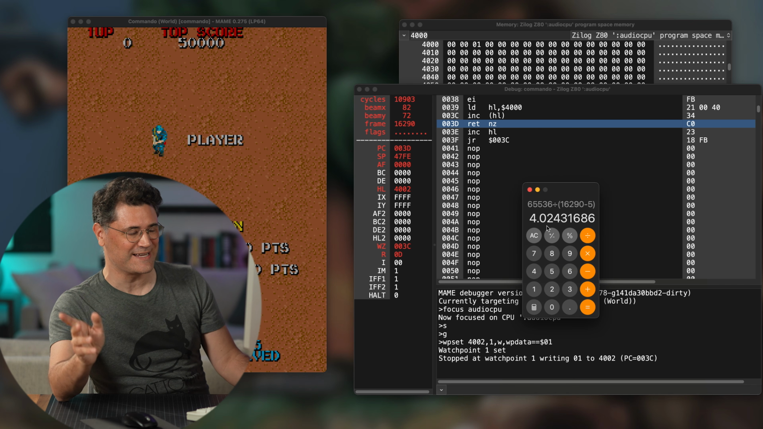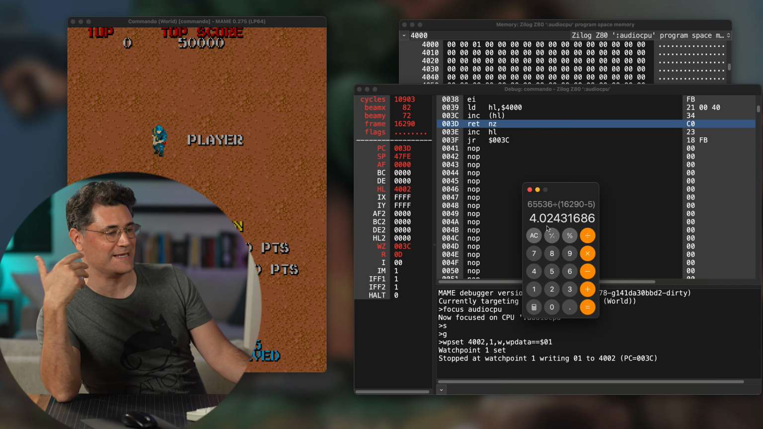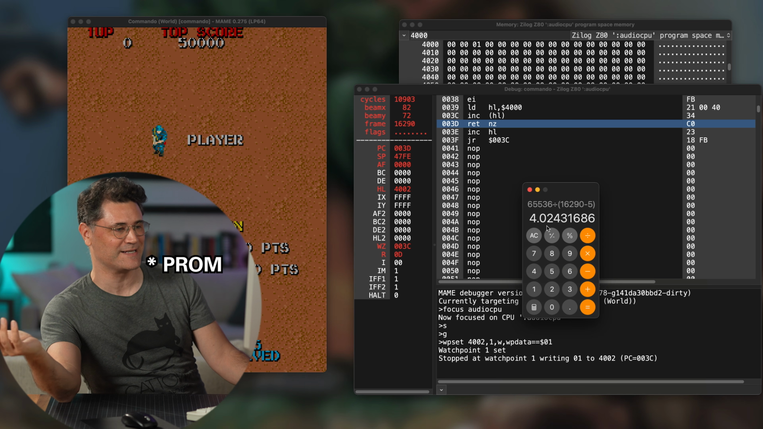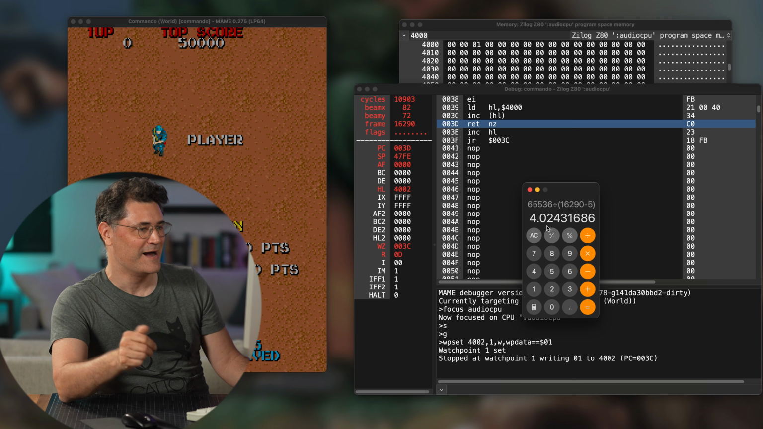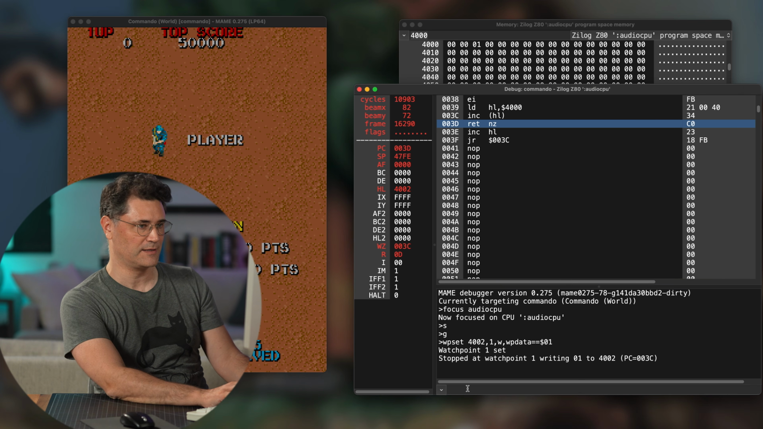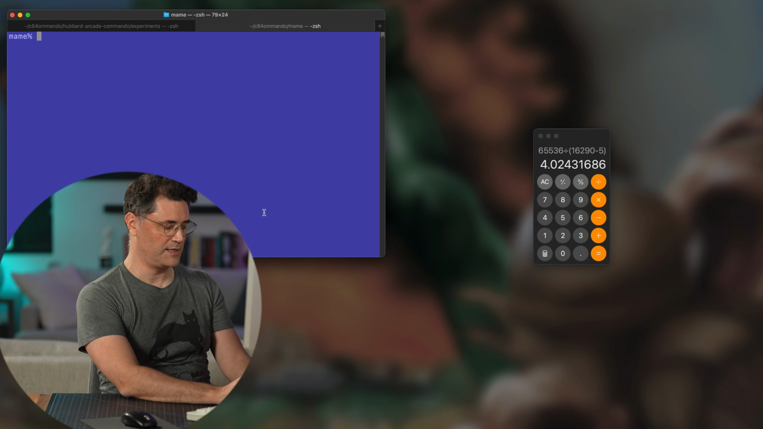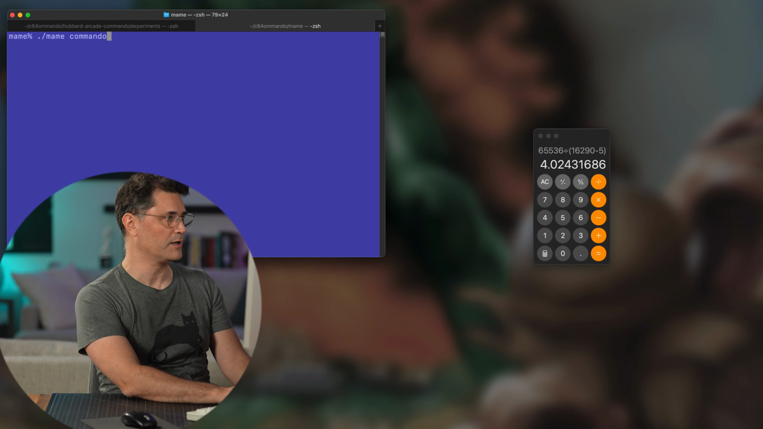It's a little surprising. I would have expected it to be a whole number. Given that the custom logic chip is feeding directly from the scanline counter, I would have probably expected it to be frame aligned, but seems like it isn't. Let's try something. Let's boot MAME again, but not in debug mode.